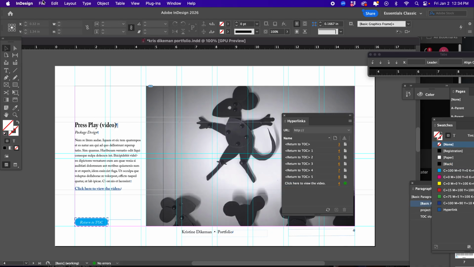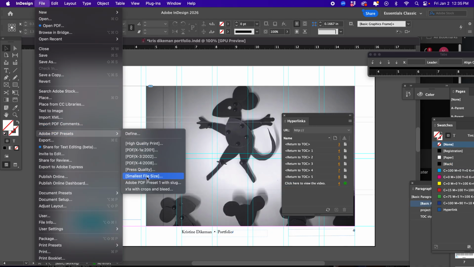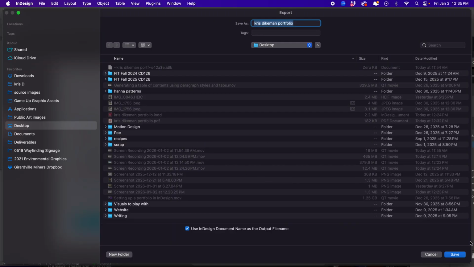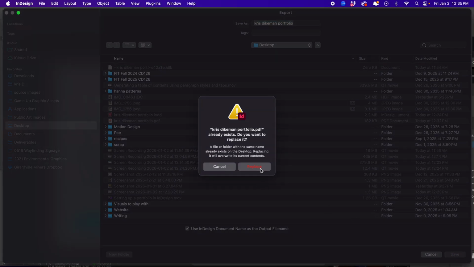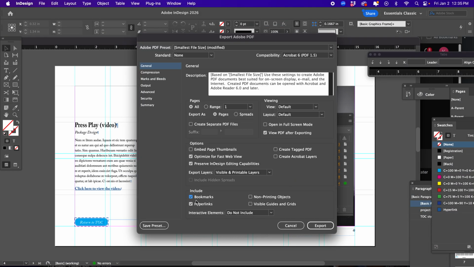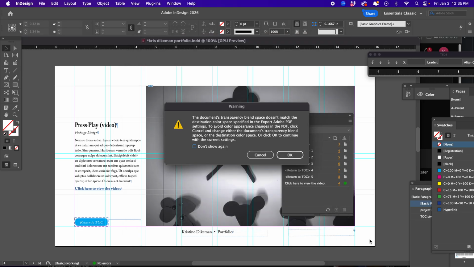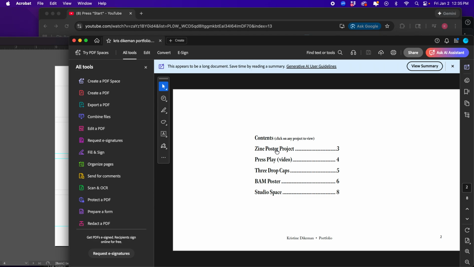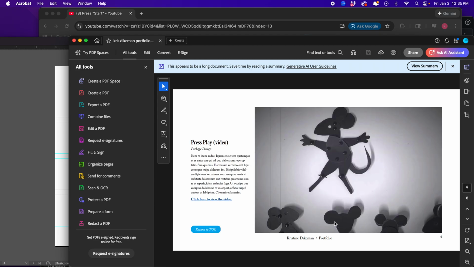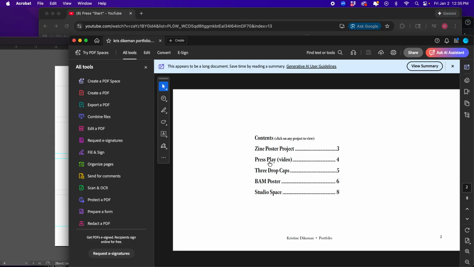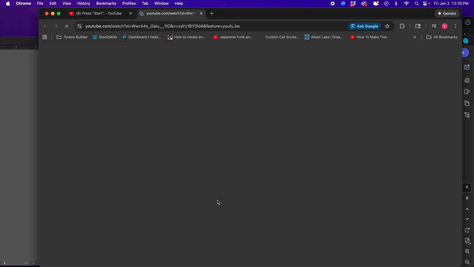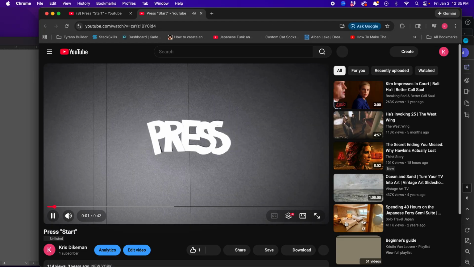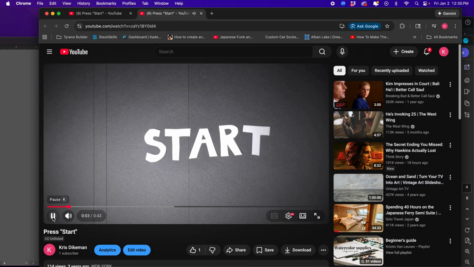So now I'm going to make the PDF again. Smallest file size. Save. I'll overwrite the old one. I'm going to make sure this is clicked on. I'm going to hit export. So now I have an interactive table of contents. I have a back button that takes me back. And if I click here, look at that. It takes me to the YouTube page and it starts to autoplay my video.